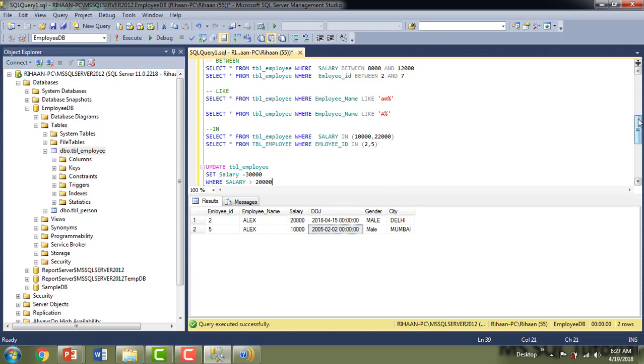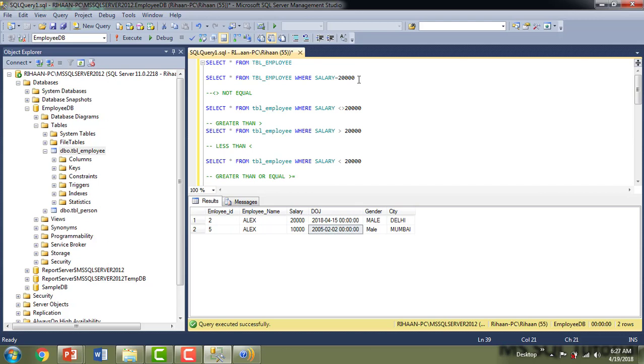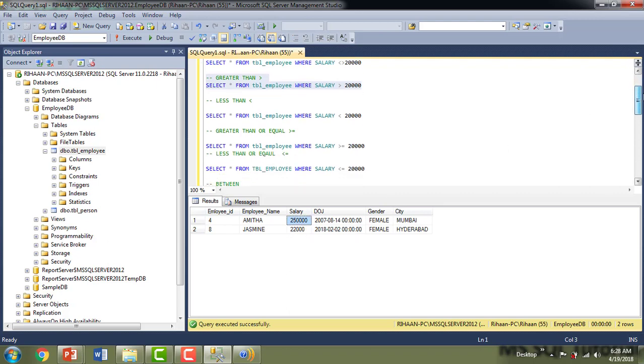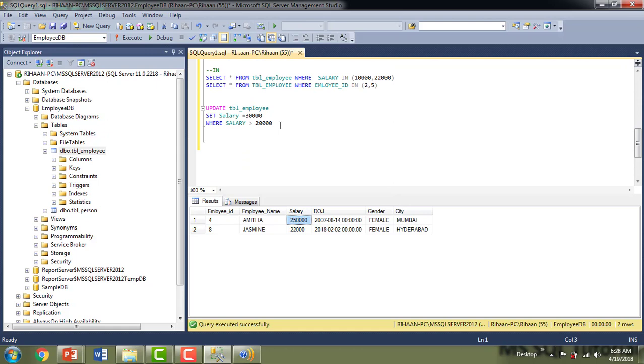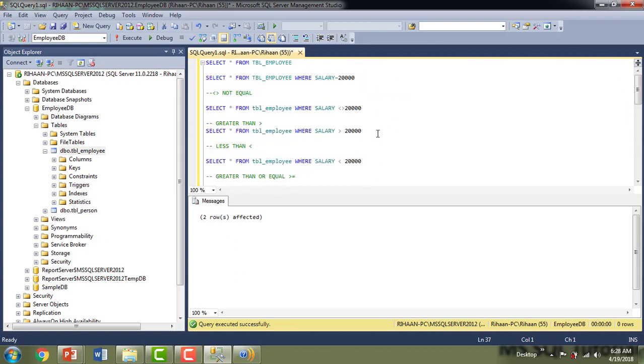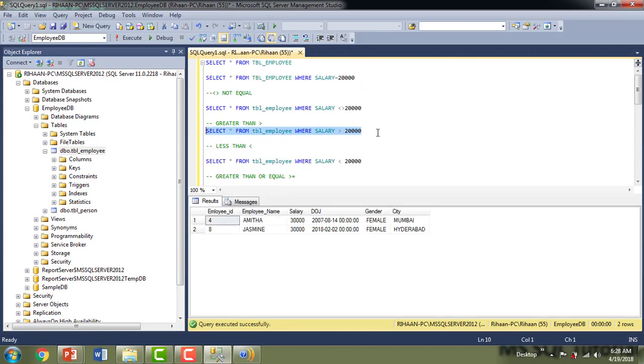Before we start that, let me show you what records we have. Salary greater than 20,000. If you see, there are two records, Amita and Jasmine, already having 22 and 25. Now, these two records will be updated. Let me show you by running this update. There are two records affected. Let me go back to the same query and execute this greater than 20,000. If you see, previously it was 20,000 and 22,000. Now both salaries are equal to 30,000.